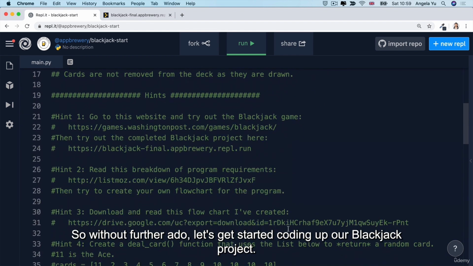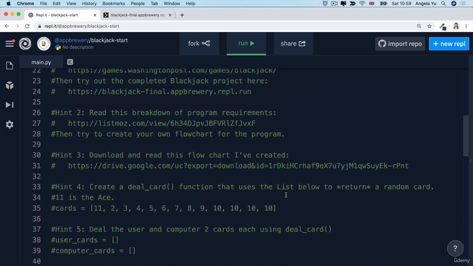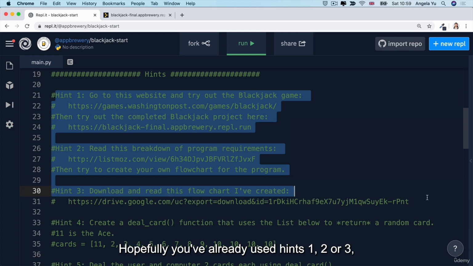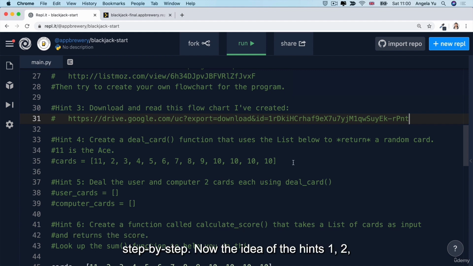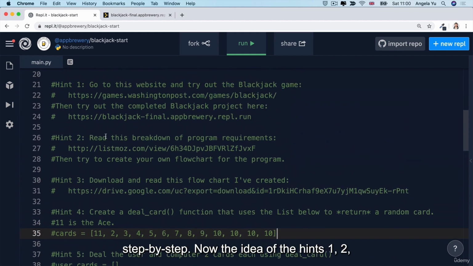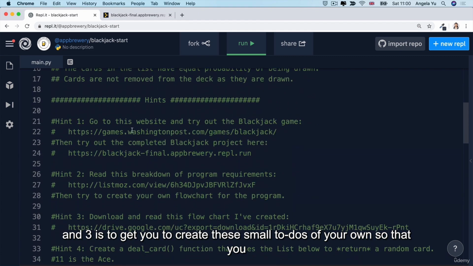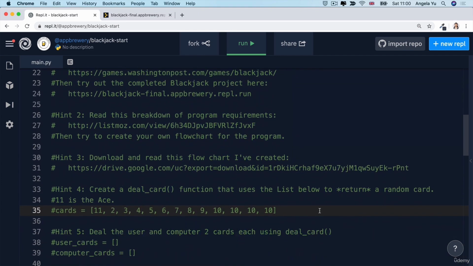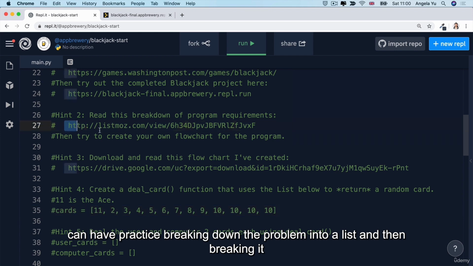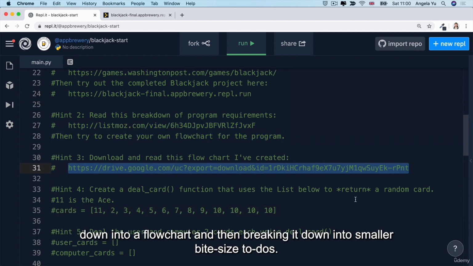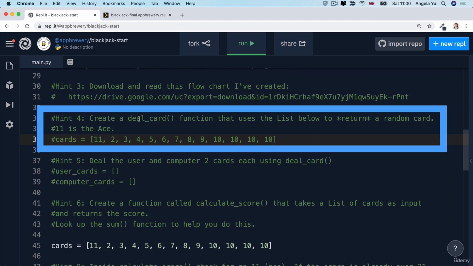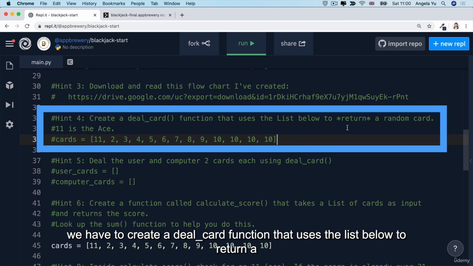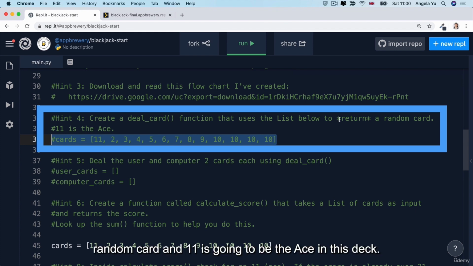All right, so without further ado, let's get started coding up our Blackjack project. Hopefully you've already used hints 1, 2, or 3. And I'm going to get started with hint 4 and build up our Blackjack project step by step. Now, the idea of hints 1, 2, and 3 is to get you to create these small to-dos of your own so that you can have practice breaking down the problem into a list and then breaking it down into a flowchart and then breaking it down into smaller bite-sized to-dos. So let's start out with the first one. We have to create a deal card function that uses the list below to return a random card. And 11 is going to be the ace in this deck.